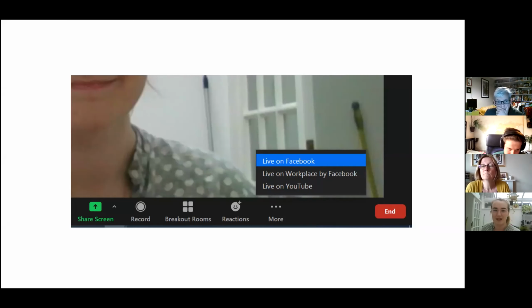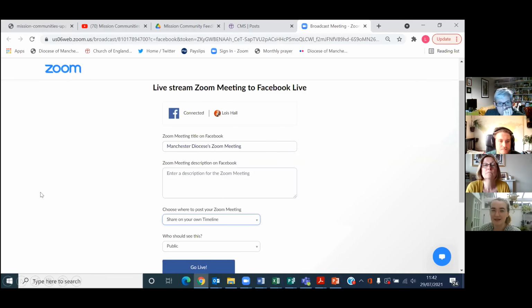What will then happen is it will take you to this page. It will just pop up with a web browser. At the top, you'll see that it may give you the option to connect to Facebook, but because I've already connected to Facebook on this laptop before, it immediately knows that this is me. You want to make sure you've got a good title for whatever this live stream is.